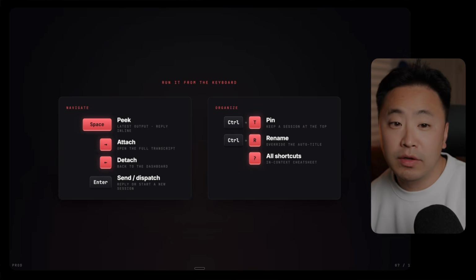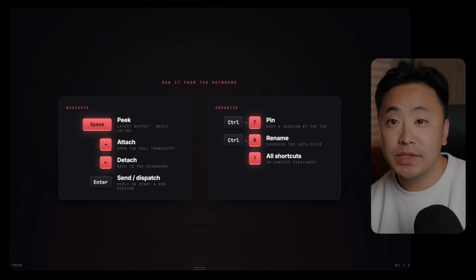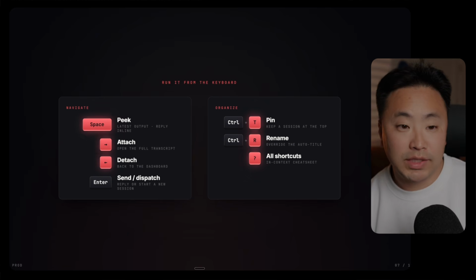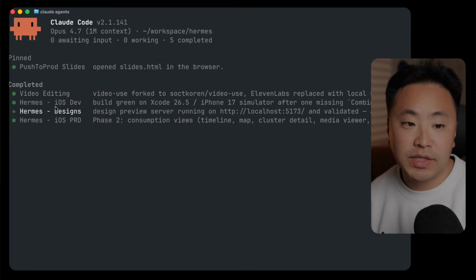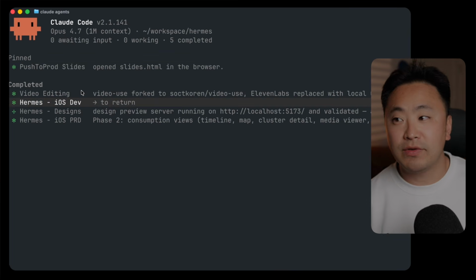Now let's talk a little bit about keyboard shortcuts. I always say keyboard shortcuts are really important when you're learning anything in a CLI tool. Even though this does allow controls with the mouse, I think keyboard is just faster and better.